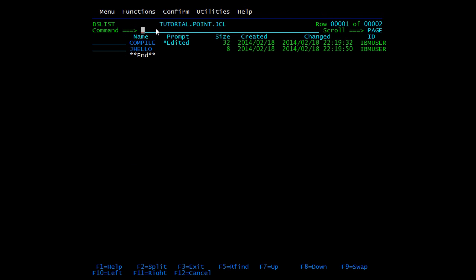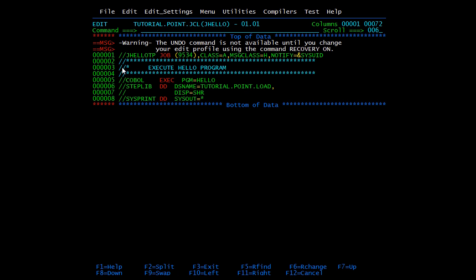Then after compile we need to execute it. So for execution we have this JCL. So in this we have given the PDS name of load, like from where it will pick the load, and the program name Hello. And then we will check the spool to see the output.